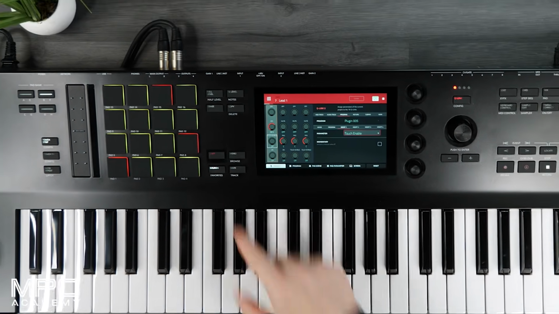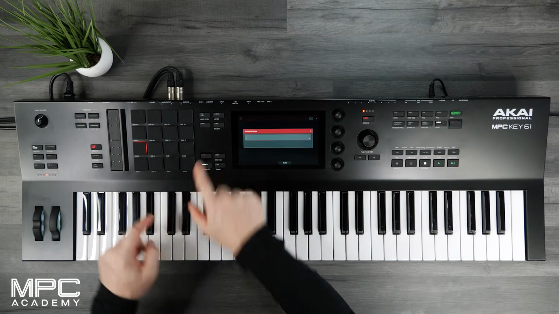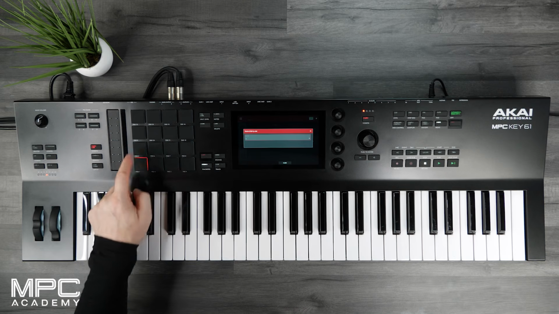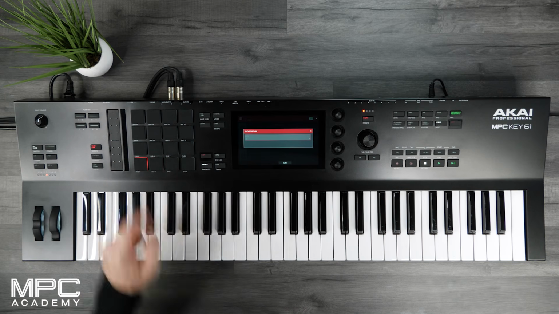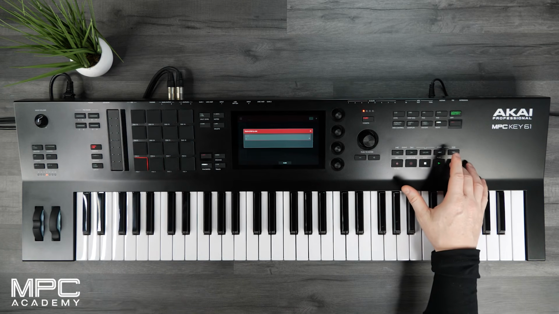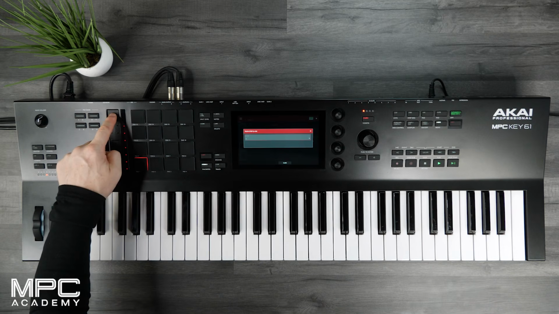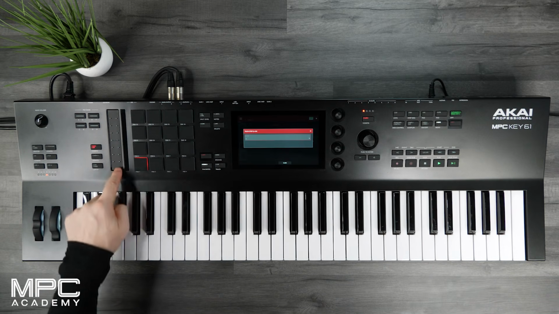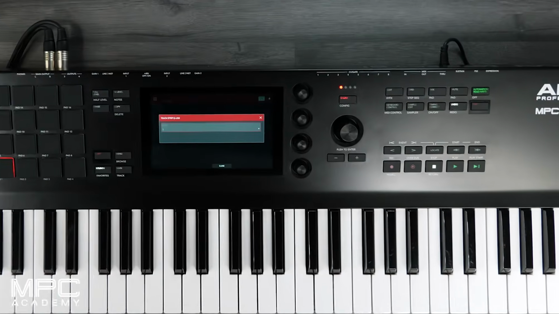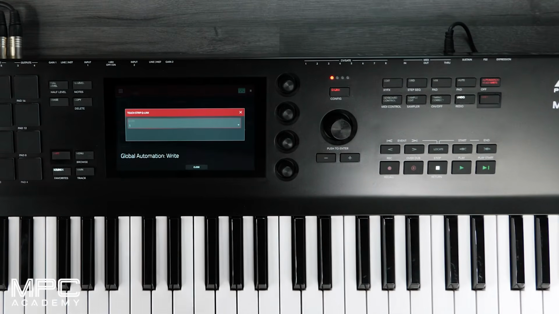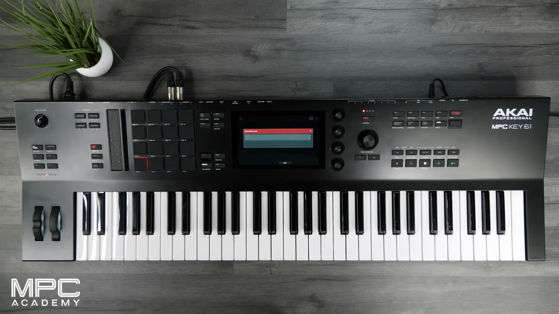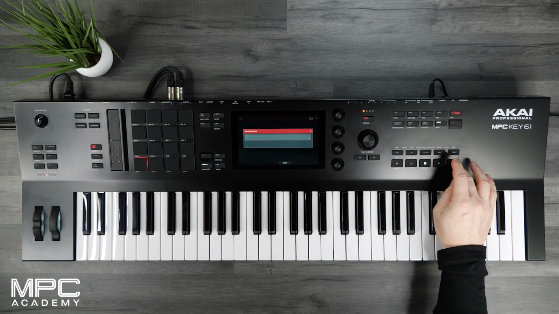So now we've set up 5 parameters. So now we do shift touch strip. Now I can jump between those 5 Q-Links, which will all be controlled from our touch strip. So there's track number 1. And now we're going to record these. So automation write. And now let's add these effects.